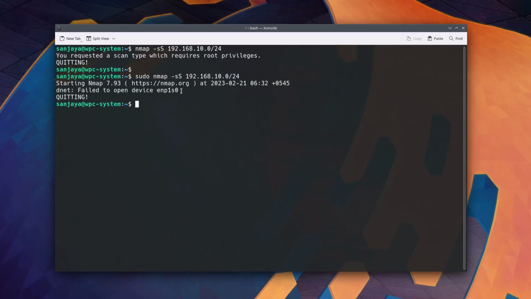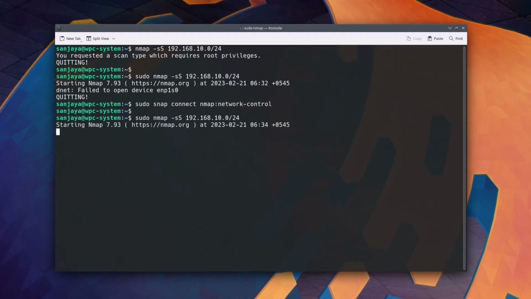Oops, I got another error. "dnet: Failed to open device enp1s0". If you get a similar error as I have got here, run the command as I am doing on the Linux machine. Now again, run the nmap command to perform the TCP SYN scan.